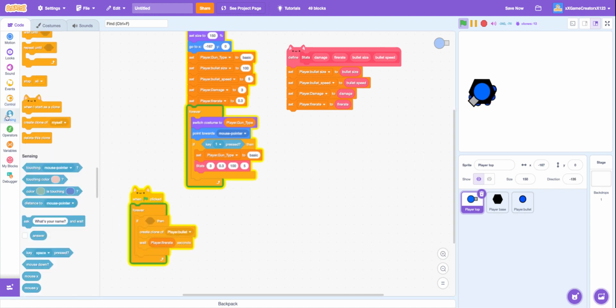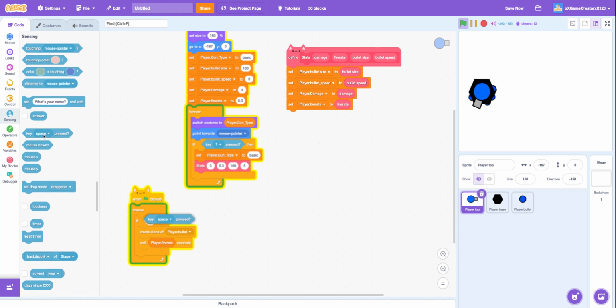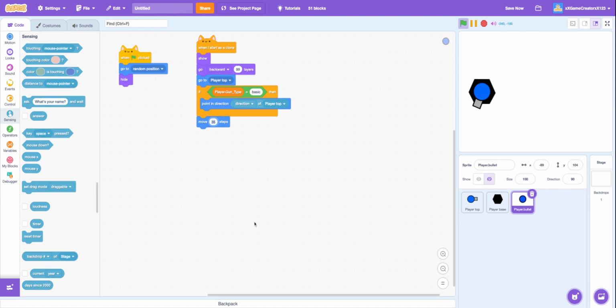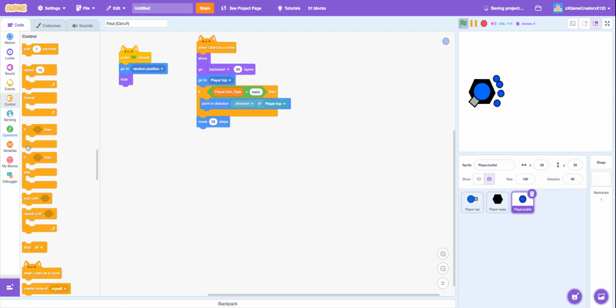I forgot one thing. You should probably add if space is pressed. Okay, so currently I can already see that this 35 steps would not work. So let's change it to something like 76. That's a little too far. A little bit further back. Yeah, this will work.